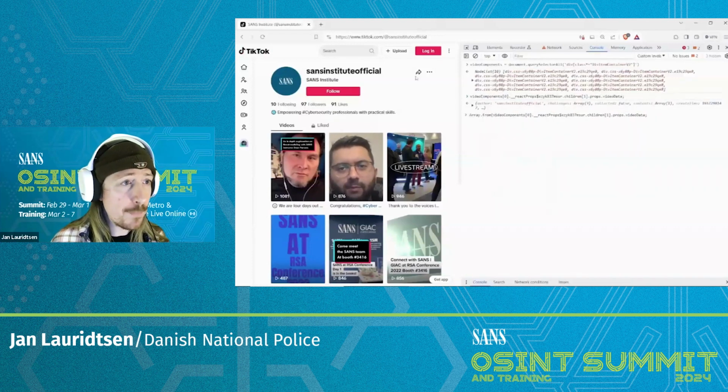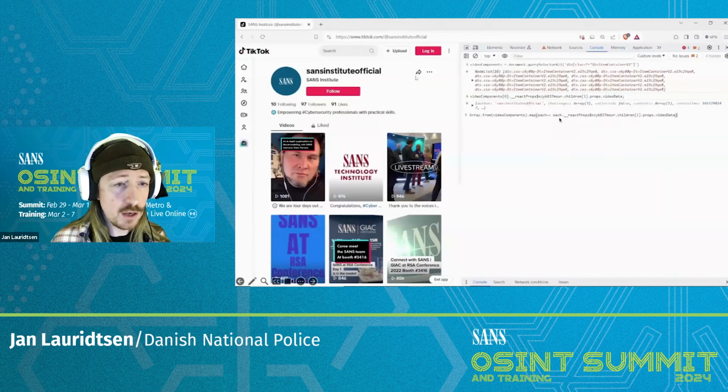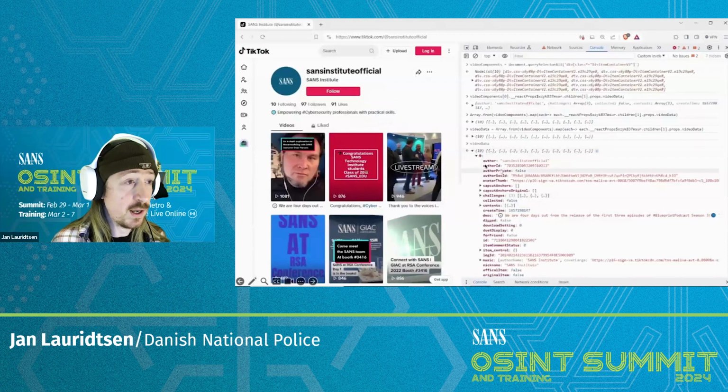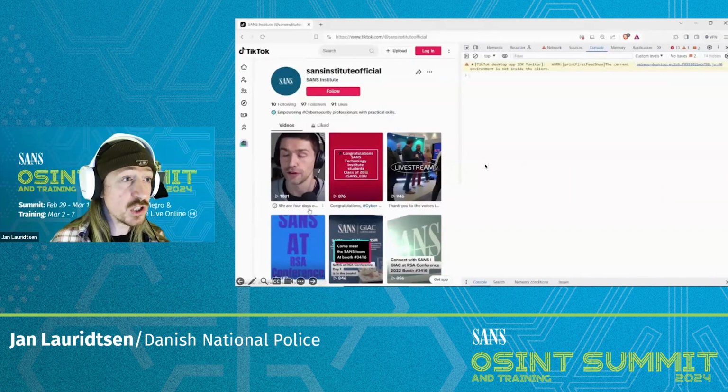Now I just need to map this into extracting the data from all of these 10. And that you can do in JavaScript using a map function. That's what's going on here. For each of the elements in this list, just dump the data. And there you have it. Dump it into a variable, and boom, you have extracted all of SANS's TikTok videos, raw data. And this took like a minute. So this is not rocket science.